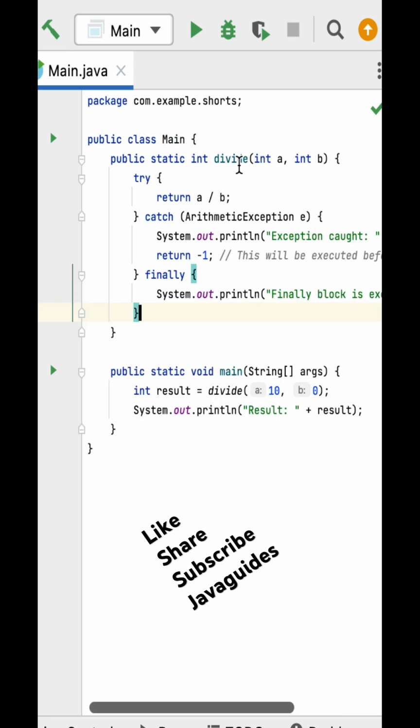As a main class, it has a divide method. Within a divide method, we have a try, catch, and finally block. And within the main method, the divide method is called by passing a value 10, 0. Within a divide method, we have a try block. It has a return statement. A has a value 10, divided by B has a value 0.